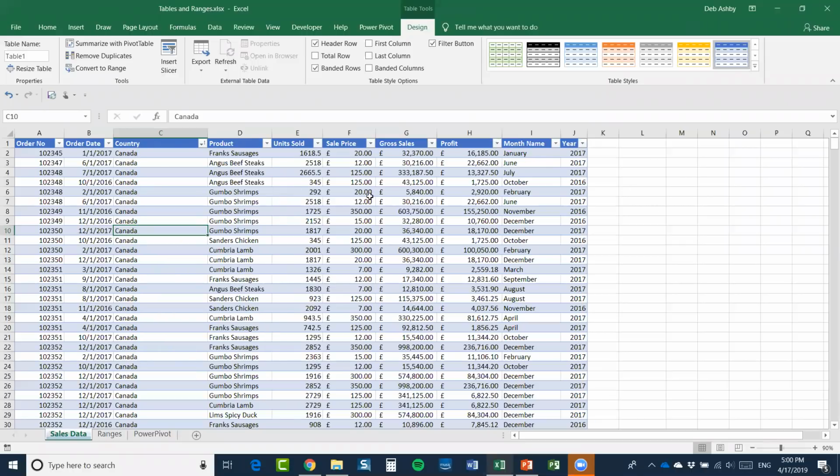Now, I find them super useful. However, if you don't use them or you just find they're getting in the way, you can untick that filter button and it will get rid of those filters at the top there. So that's entirely up to you. We have some other options. We can export the data, we can refresh it, which we're going to do in a minute. And then we have a tools group just here. So we've got some options here: summarize with pivot table, remove duplicates, and convert to range. Now, these are all quite important and we are going to utilize all of these.